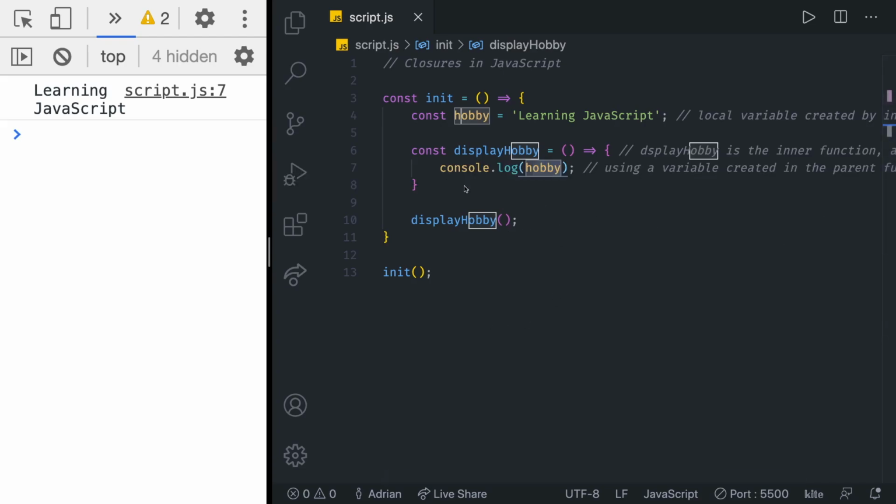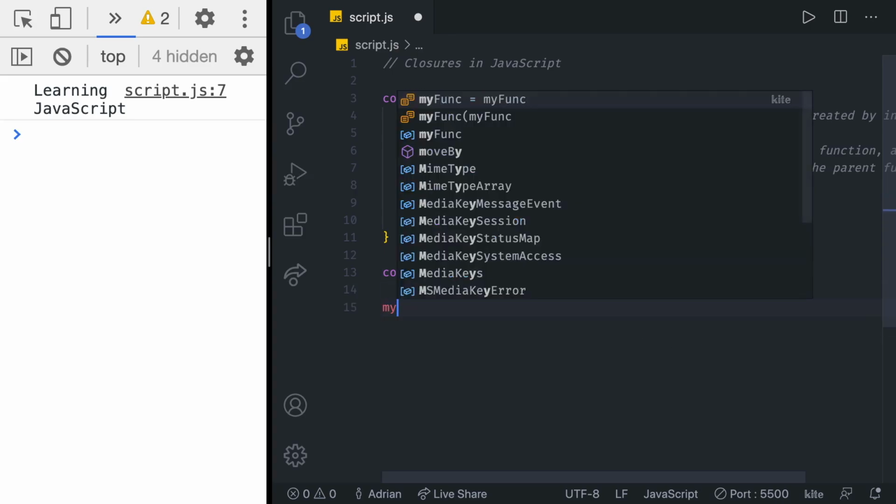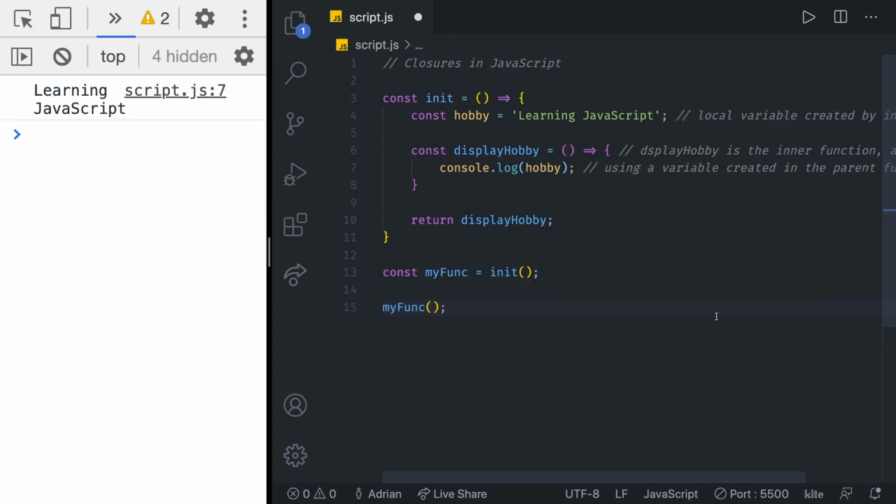Now, if we do the same thing as we did before, where we return the function rather than calling it right here, and then we create a new function, so const myFunc is going to be equal to the actual call of the init function like this, and then we call myFunc like that. The output should be the same. You can see we get learning JavaScript. So running this code has exactly the same effect as the previous example of the init function.